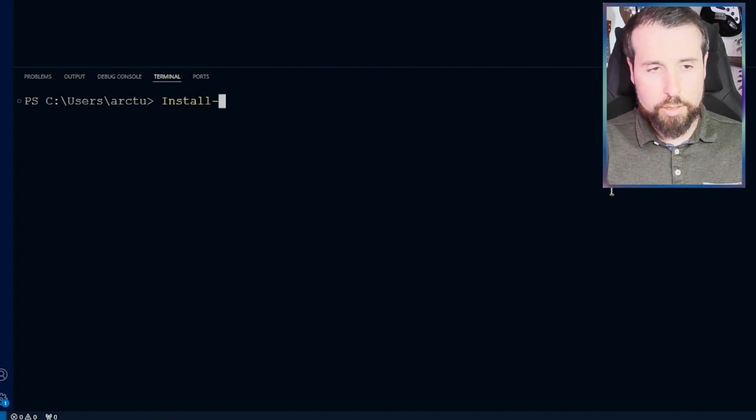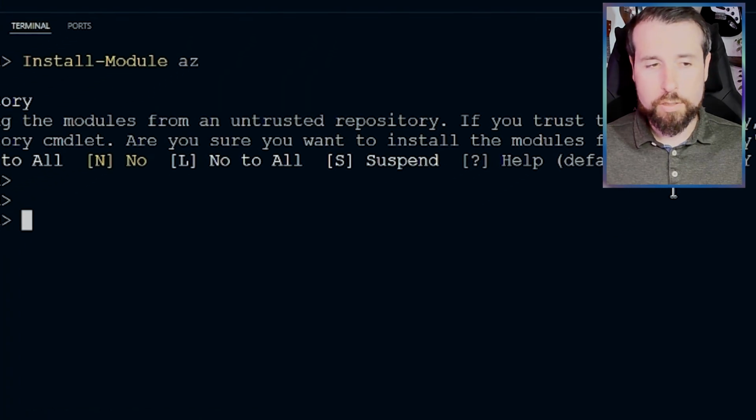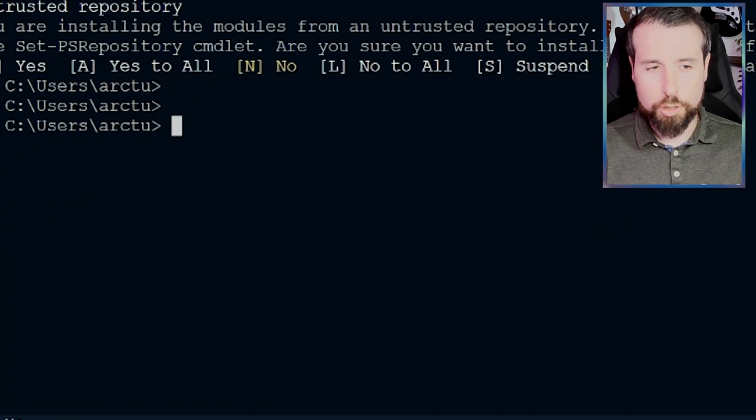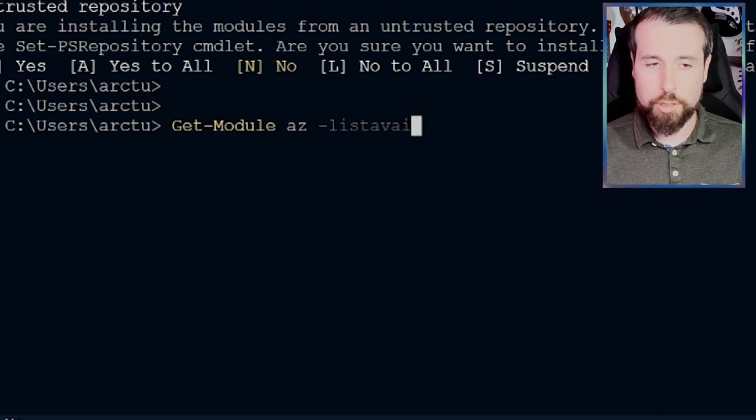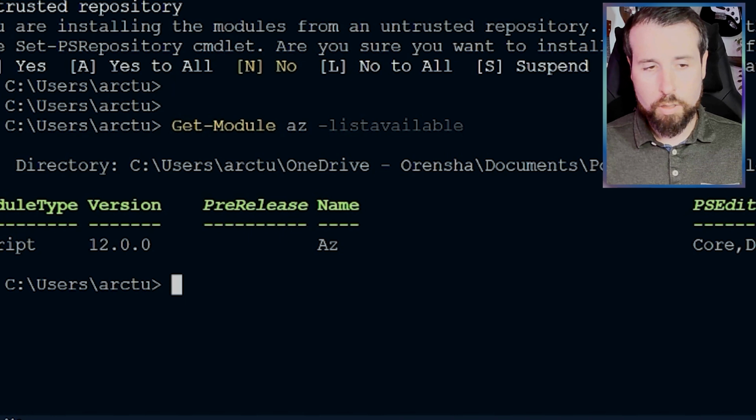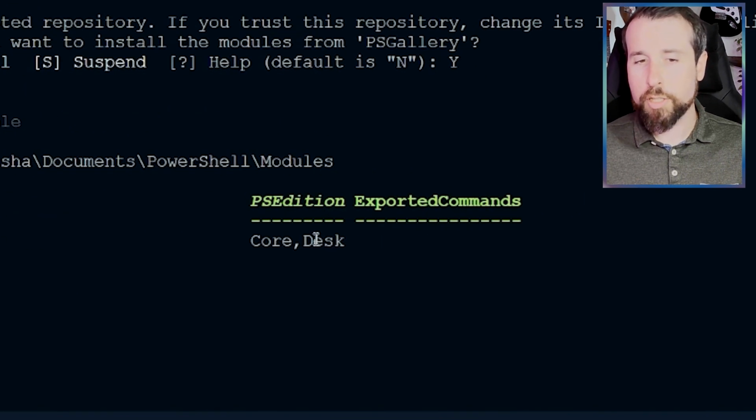We're going to install this using the install module command and then AZ for our module name. And after this installs, we can look at this module using the get module command with our module name and the list available switch. And we need to use that list available switch because we haven't imported the module yet. So we can see here, we have our module name and which PowerShell edition it works with.